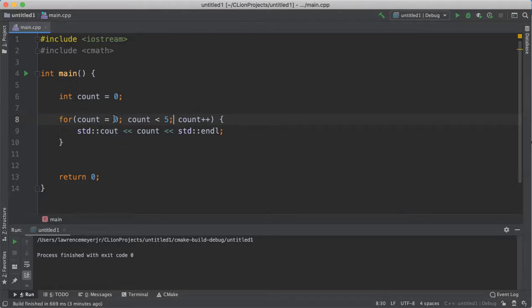Does the count equal 0? We started off there, so yes. Is the count less than 5? Yes. Execute the statement inside the block or the next line. And then once you've done that, update the loop and then test it again.